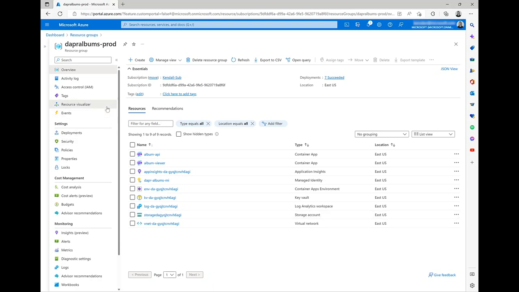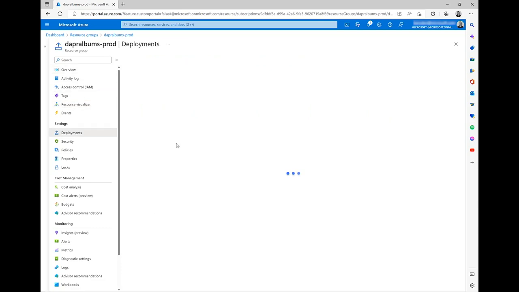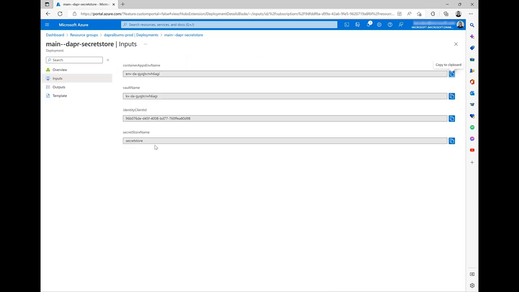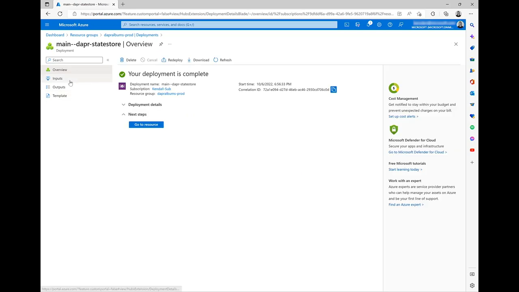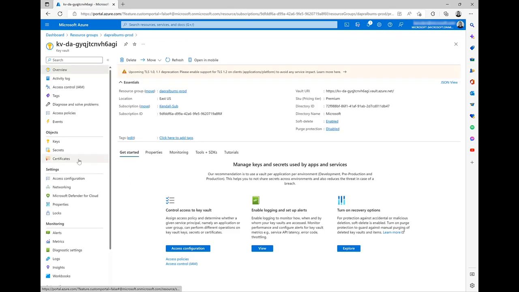In this deployment, we can see the album API and album viewer still exist. The Redis container app is no longer present because instead we'll use Dapr to connect to Azure storage. We see a new Dapr component called Secret Store, which contains a reference to the name of the backing Key Vault and the client ID of the album API managed identity. We can also see the state store was created with a reference to the secret store in order to retrieve the connection information for Azure storage.